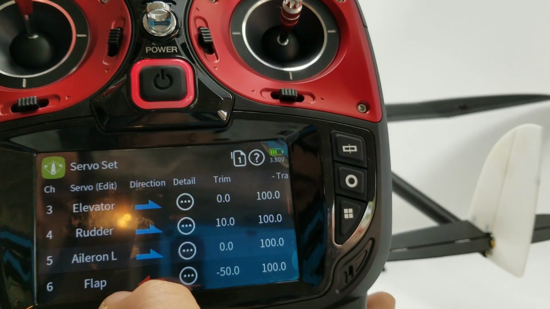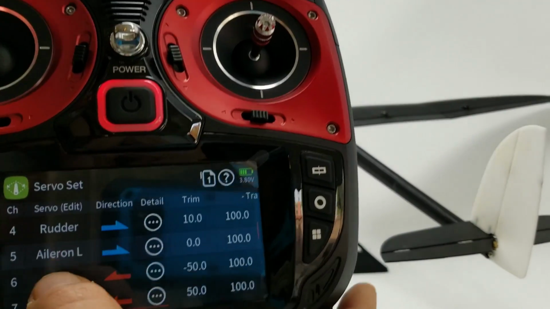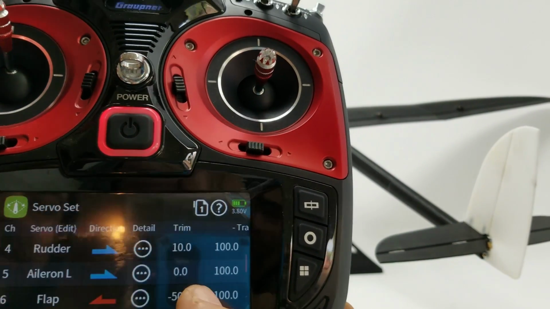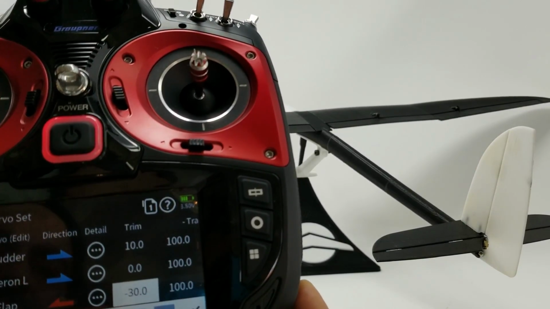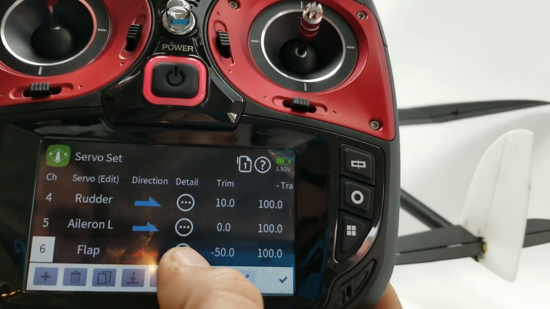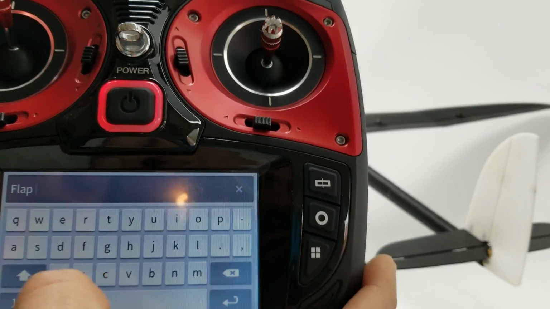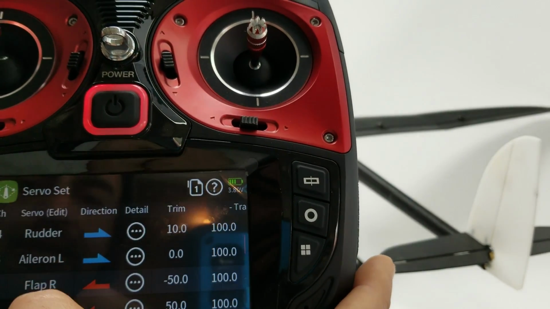So now we have aileron L, and we can do the same thing with the flaps. I have a feeling the first flap is going to be the right flap, but we can test it. I'll just move the trim, and it is the right flap, so I'll take it back to where I had it. Okay, and I'm just going to rename this. Again, touch the pencil icon, and I'll just put an R there, so we know that's right flap.